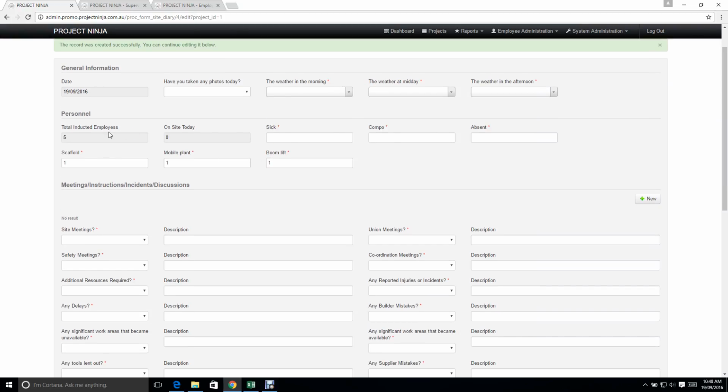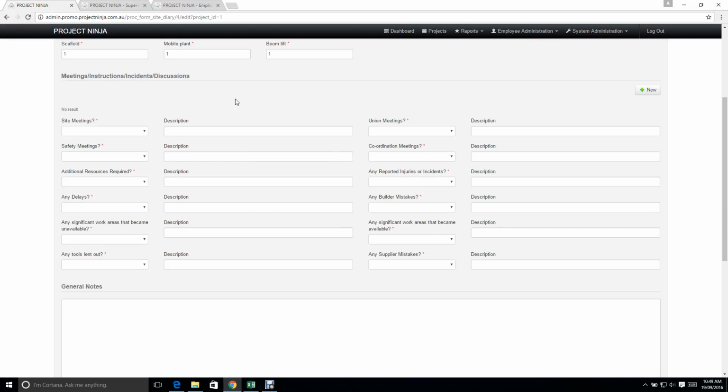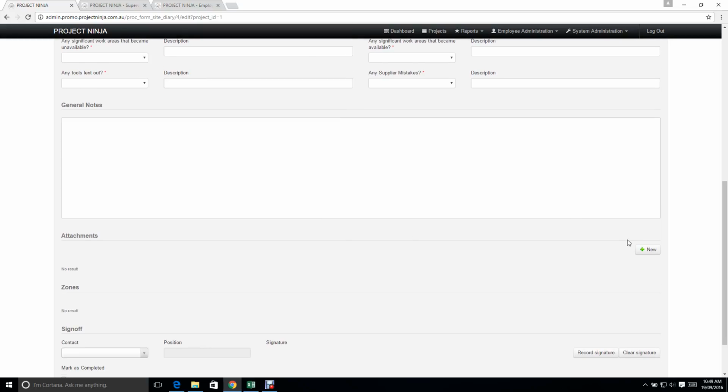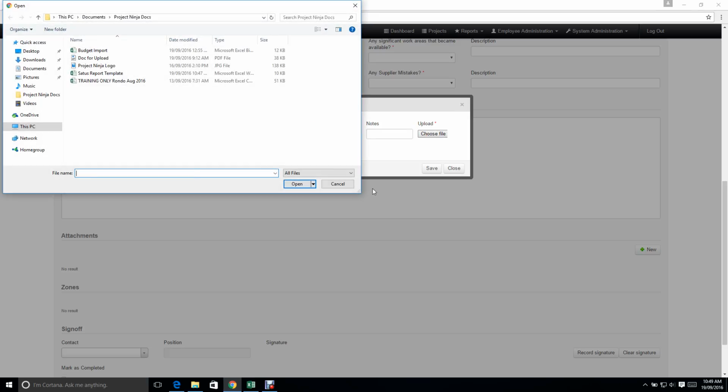The total inducted employees is the number of employees that have signed into the site since the start of the project. On site today is the number of employees that signed on using the biometric scanner on the day that you created the site diary. As you run through the site diary, there's a list of questions that need to be completed in order to save it. You're also able to add attachments to your site diary. If you're using a mobile device, it will open the gallery or allow you to take a photo with the mobile device. If you're using a PC, it will open up your File Explorer and allow you to choose a document.